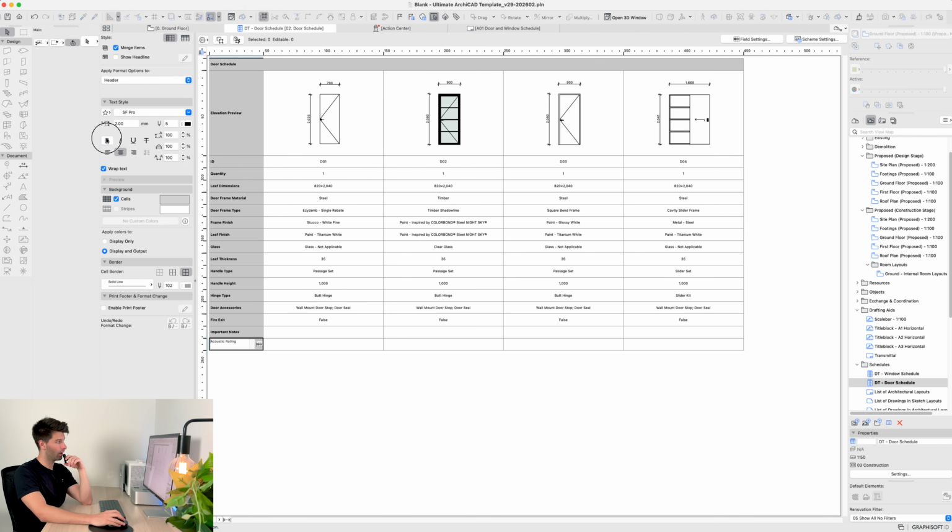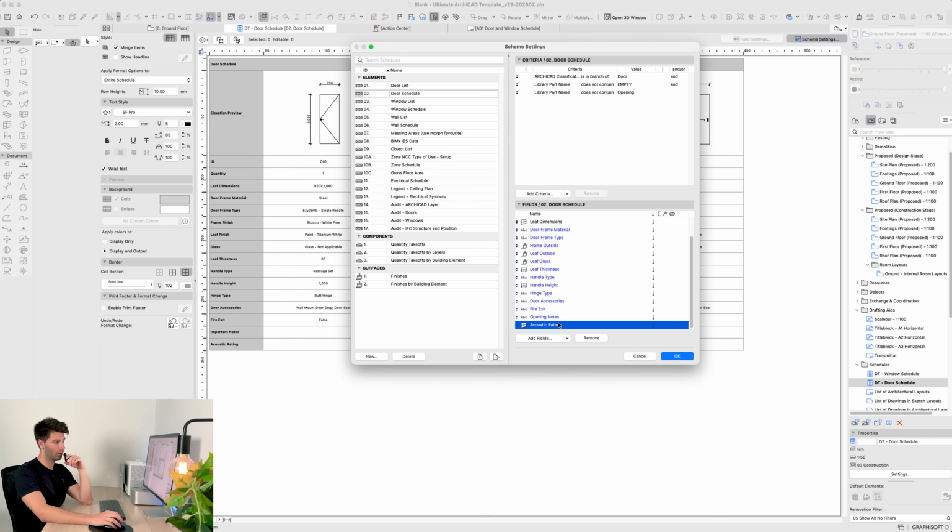Now for me personally, I make it bold and push it to the left on the left-hand panel here, but I don't need the acoustic rating, so I'm just going to remove that and press OK. If you wanted to move items up and down the list, well, pretty simple, drag them up and down the list and it will actually change.